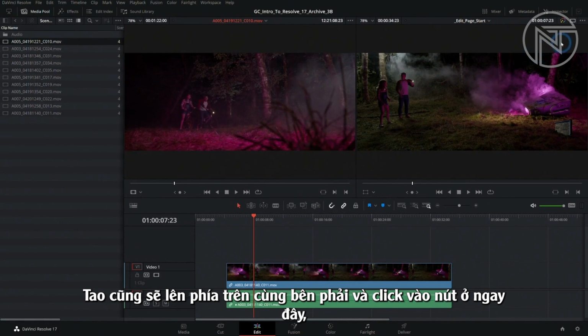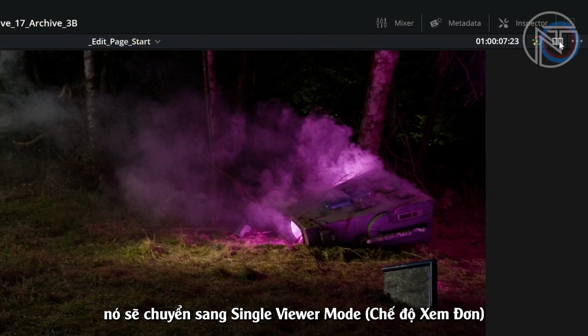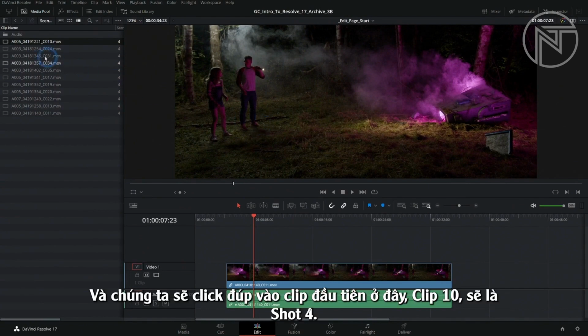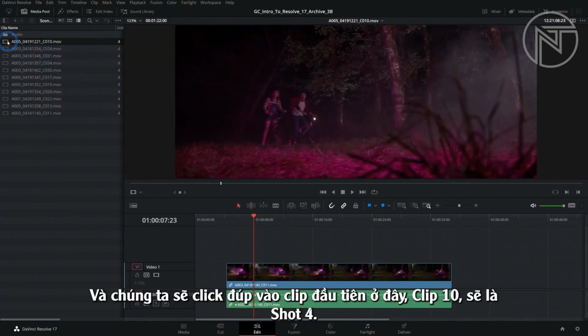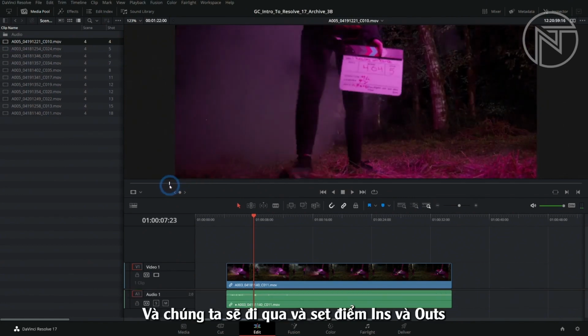I'll also go up here to the upper right-hand corner and click on this button right here, which will just switch to single viewer mode, just so that you can see it a little bit bigger without me having to zoom in. And we'll double click on our first clip here, clip 10, which is going to be shot 4. And we're going to scrub through and set our ins and outs.